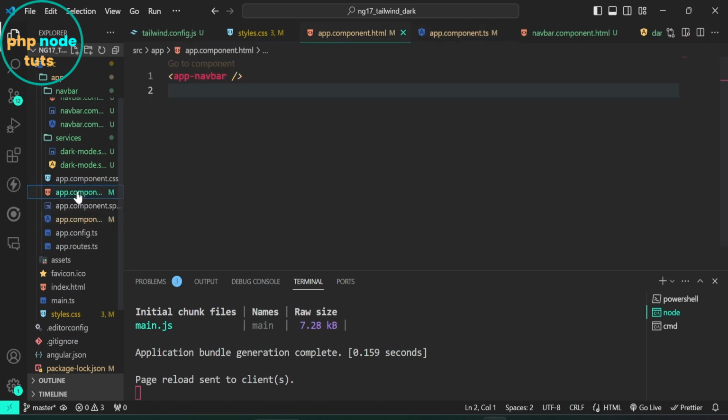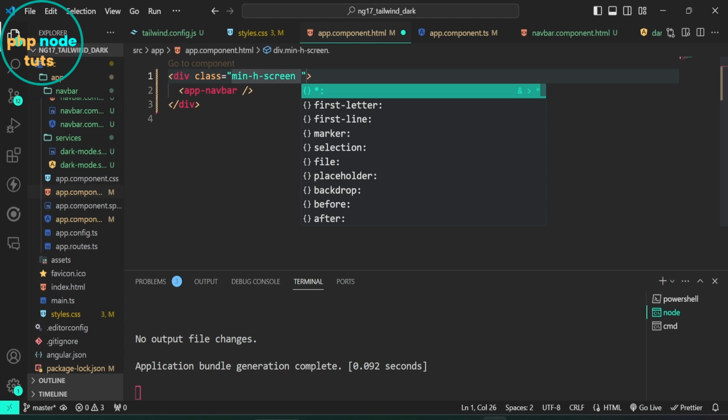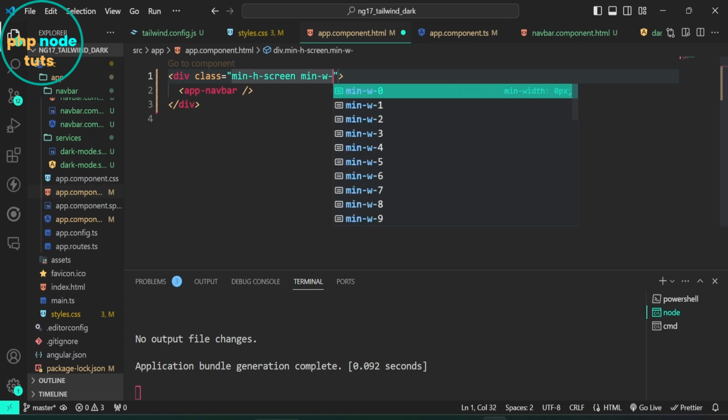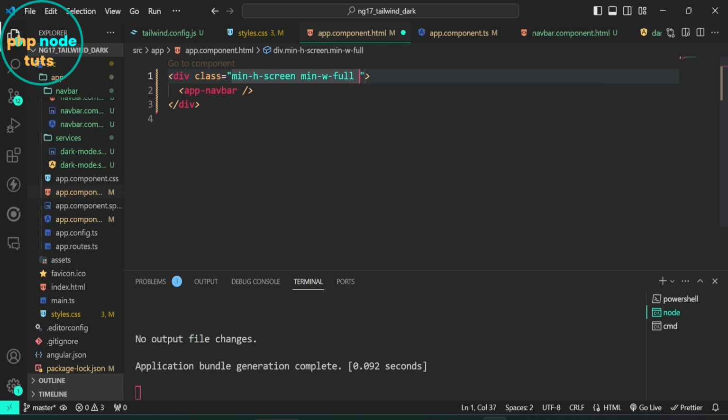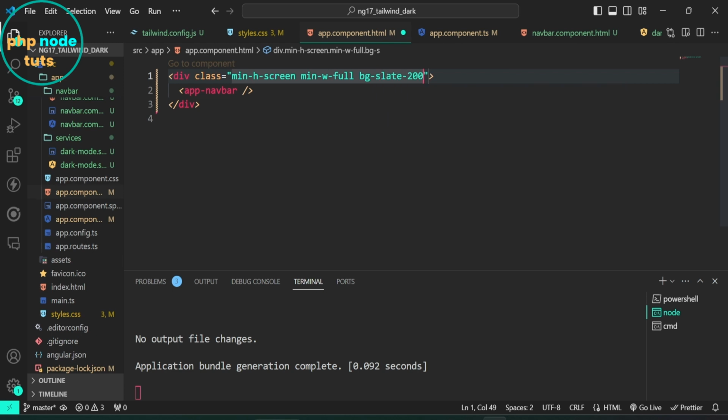Open app.component.html file. Wrap this app-navbar selector inside a div element. In this div element, add class min-h-screen to ensure that the div covers at least the entire height of the screen. Add class min-w-full. Now add bg-slate-200 and for dark mode add dark variant dark:bg-slate-700.